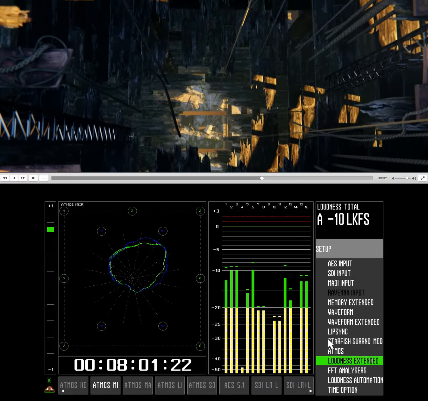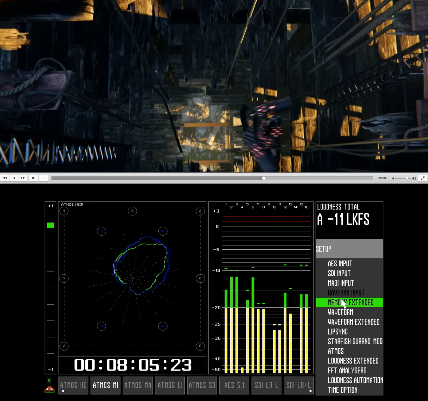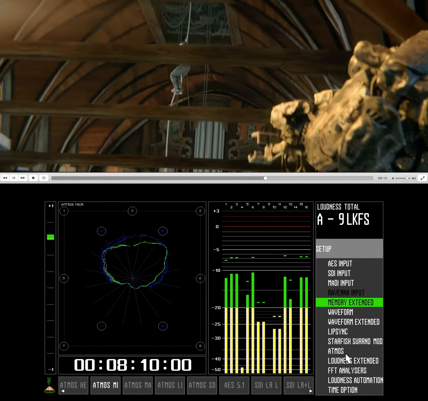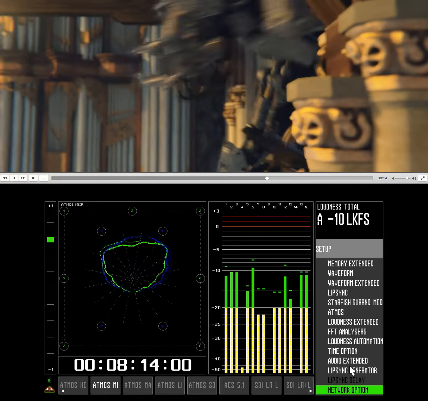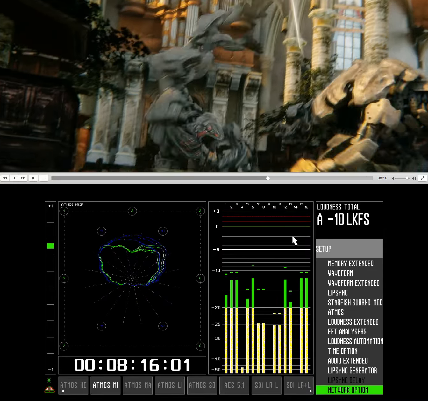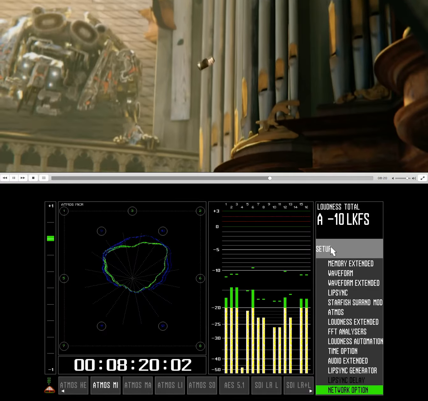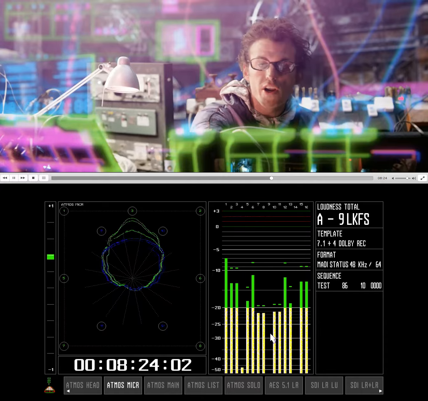There's a lot of items, and you can see all the different things you can install into the unit. So this unit will accept AES inputs, analog inputs, surround sound, spectrum analyzer, all these kind of things that you normally would have. But of course this demo is mainly concentrated on the ATMOS feature of the unit. So I'll switch it back.